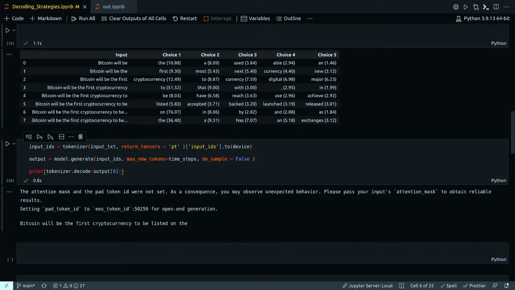Now look at my from scratch implementation result and the inbuilt Hugging Face implementation result. They are almost the same. Of course, my from scratch we ended it here, and up to this token, each one pretty much matched. So Bitcoin will be, this was my absolute original input, and then this token matched the first cryptocurrency to be, and I also have the first cryptocurrency to be in my own implementation. Okay, so that was for showing the greedy search algorithm, how it works.